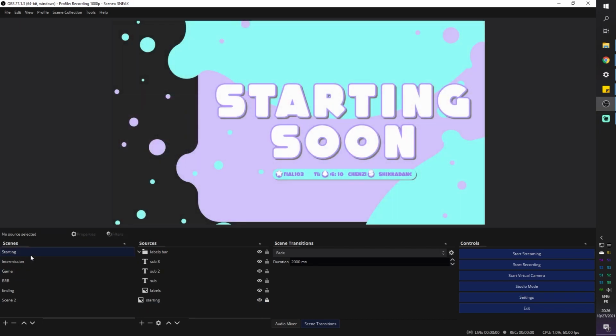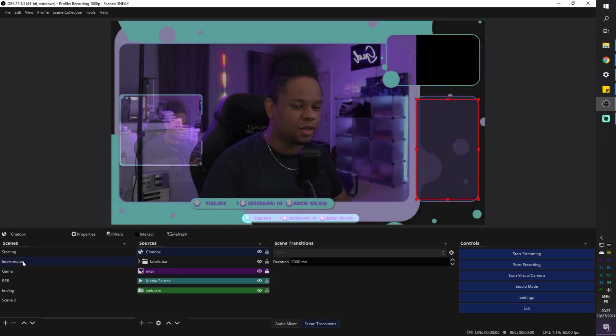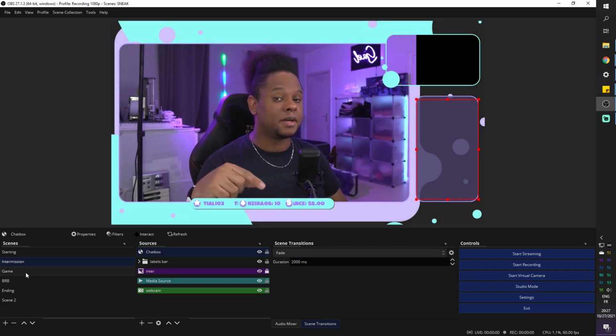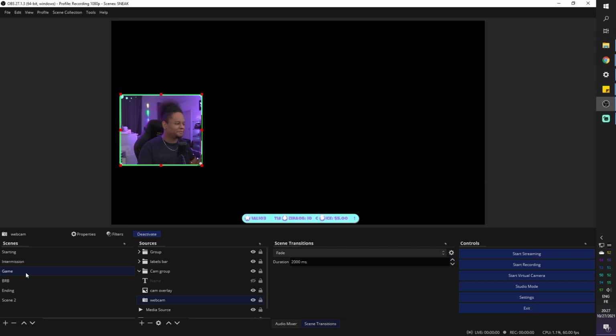What if I wanted my starting scene to intermission to be a fade, but I wanted my intermission to gameplay to be a Luma wipe? So fade is gonna be the general one, but I want the gameplay to have a Luma wipe if we're going to it. Right click on it, click transition override, click on Luma wipe, and now if I go to intermission, it's gonna fade. But if I go back to game, it's gonna Luma wipe. That easy.